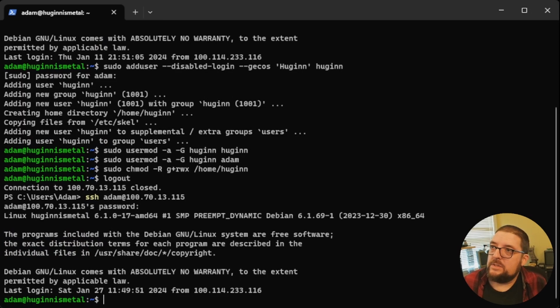Once we are logged back in, we're going to start the process of installing the database for Huginn. In this case, I'm using MySQL 8. And so we need to first install GnuPG.